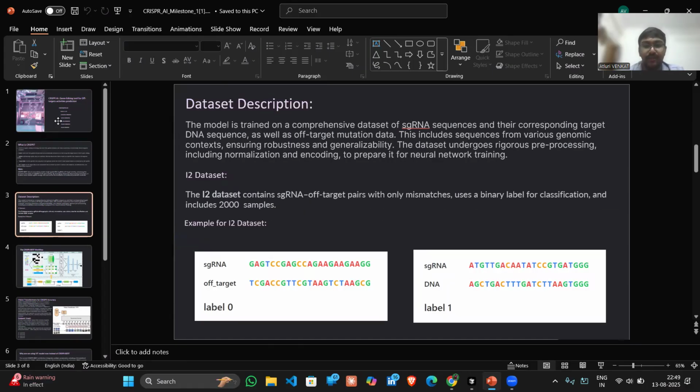Dataset description. We trained our model on a comprehensive dataset containing sgRNA sequences and a target DNA sequence, and the information whether an off-target will occur or not. The data covers different genomic contexts, ensuring the model is robust and generalizable. We applied pre-processing steps such as normalization and sequence encoding to make it suitable for neural networks. The dataset we have used is the I2 dataset, which contains an off-target sgRNA DNA sequence, target DNA sequence, and an off-target label, which is one for the on-target and zero for the off-target.